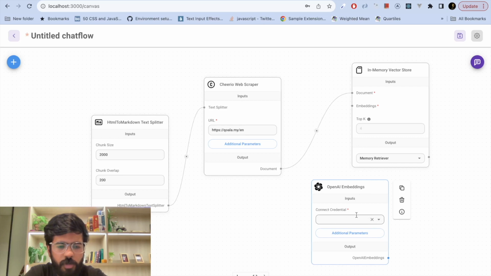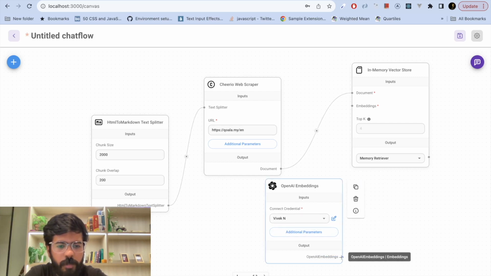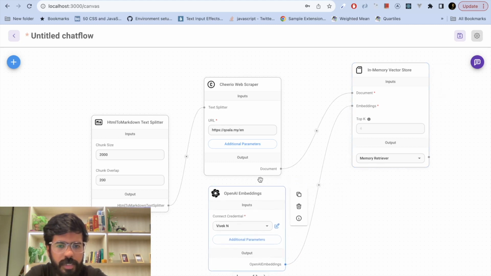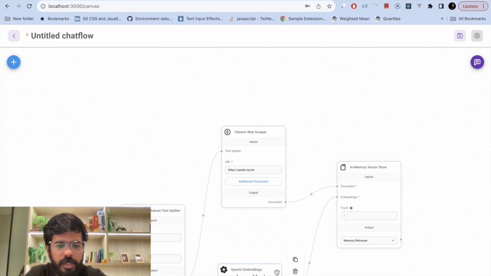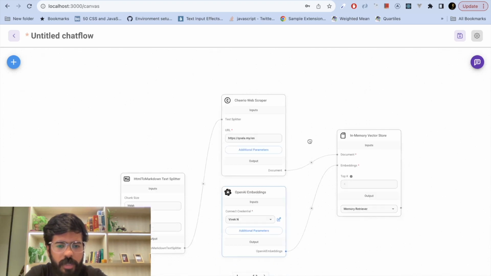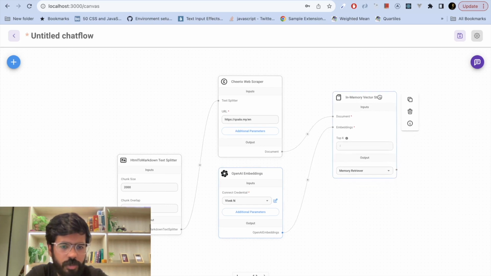And it is asking for your OpenAI credential. I already have my credentials created, so I'll click on this credential, and then I will plug this into the embeddings also. So something like this: my web scraper has created the document, this is where the OpenAI embedding is going to come, and this is my vector store.